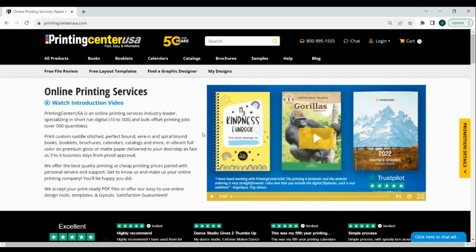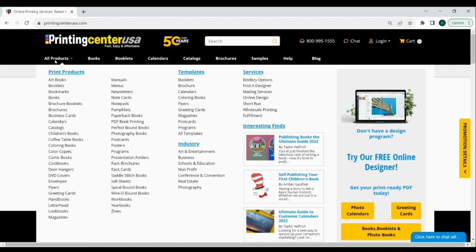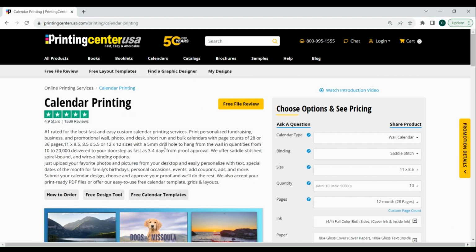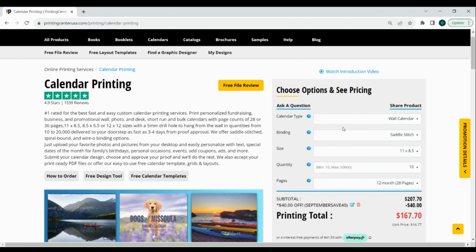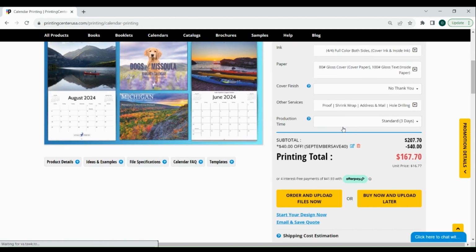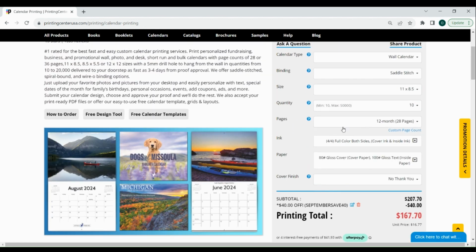For this demonstration, I'm going to show you how to order a calendar, which is a popular choice among our customers. First things first, from our homepage, go ahead and navigate to the product section and select calendars. This will take you to our dedicated calendar printing page. On the right hand side, you will find our quoting tool. You will need to fill out each section to your desired end product. Once this is done, go ahead and choose the Order and Upload Files Now.